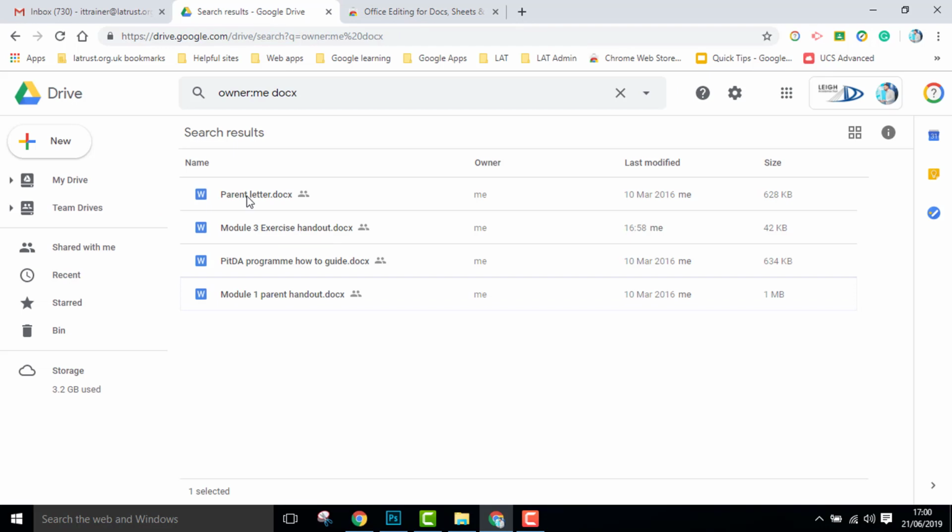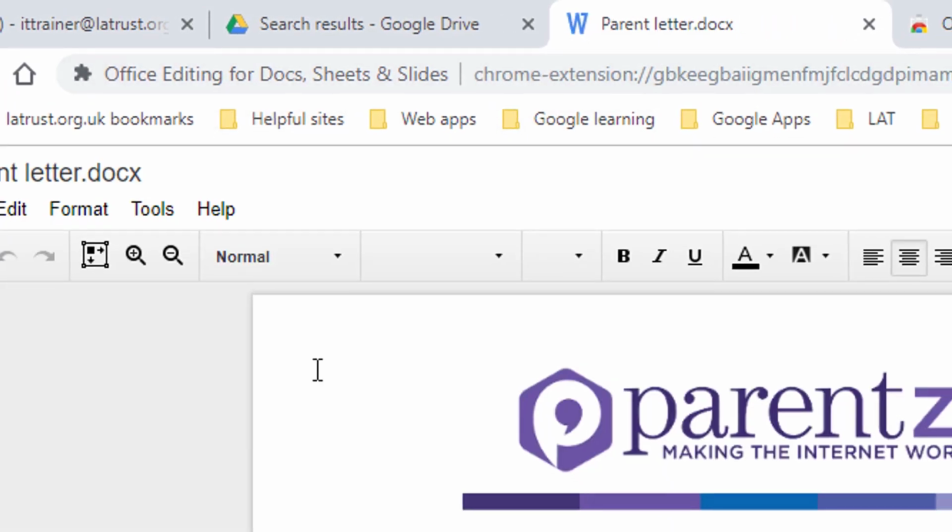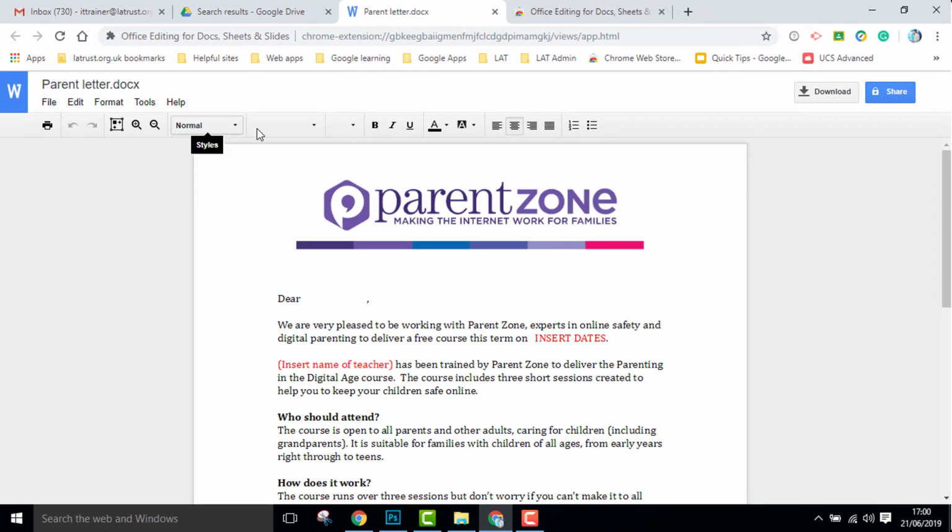When you find, for example, a Word file, you can then open that within Drive, and it opens it up using this extension. What that means is I then get some basic editing options, but it's still a Word document, so I can then add information. And again, it saves it just like a Google Doc, and then all changes are saved. So it's still a Word doc, and I haven't had to convert it into a Google Doc.